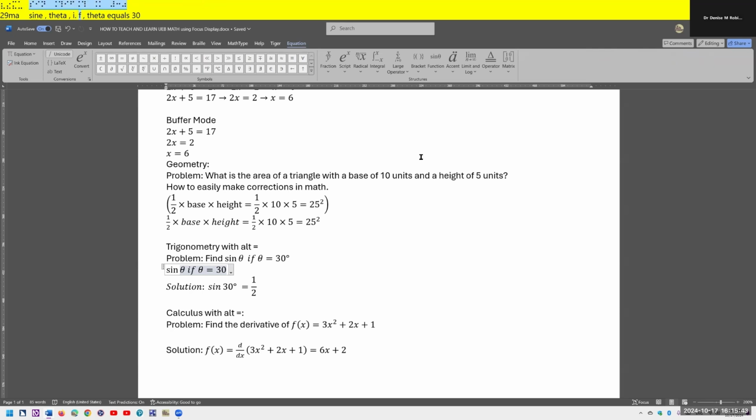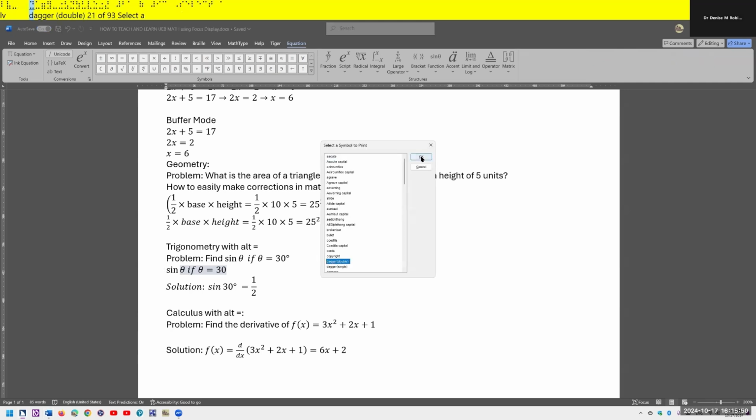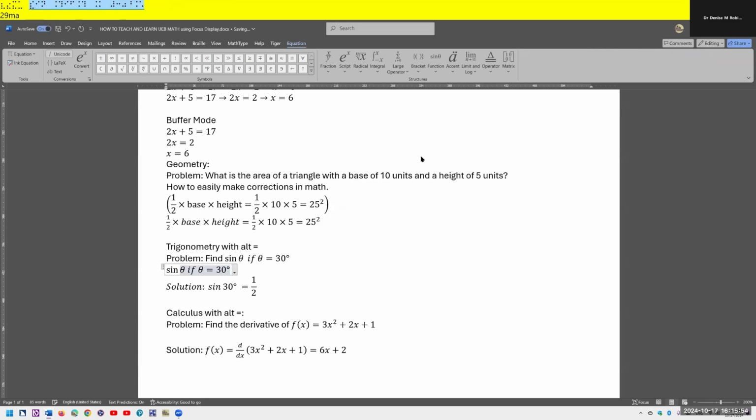Maybe you forgot what the command is to degree. Insert number 4. Select a symbol to print dialog. D, list 1, D, degrees, 23 of 93. And Enter. Print edit. And you can instantaneously see what the degrees is, okay? That is how fabulous this is.